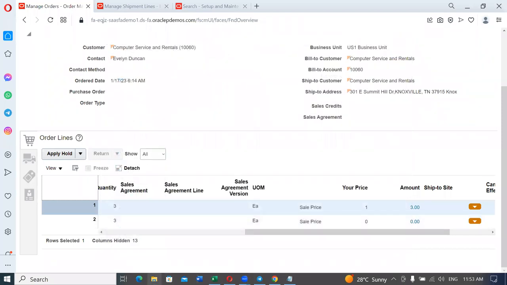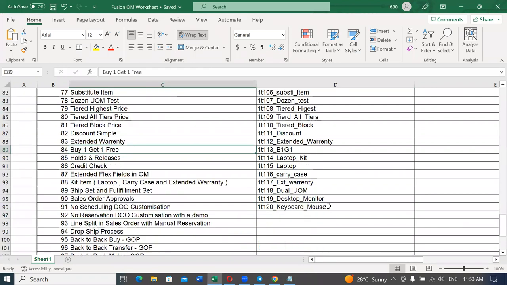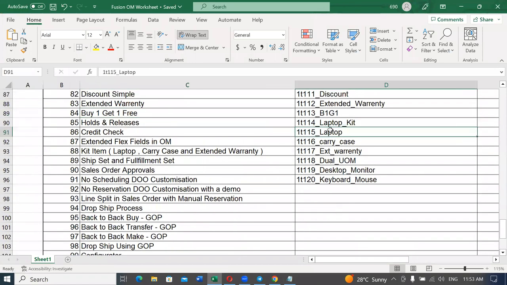So here if you go and see in this place now, what I'm going to do is ship these items. I have a laptop here, a carry case, and an extended warranty. So I'm going to sell it. Previously we have seen it as a kit. Now I'm selling it separately: laptop, carry case and extended warranty. I'm going to put all three items on a ship set. Let us now go there and create a sales order for all three items.